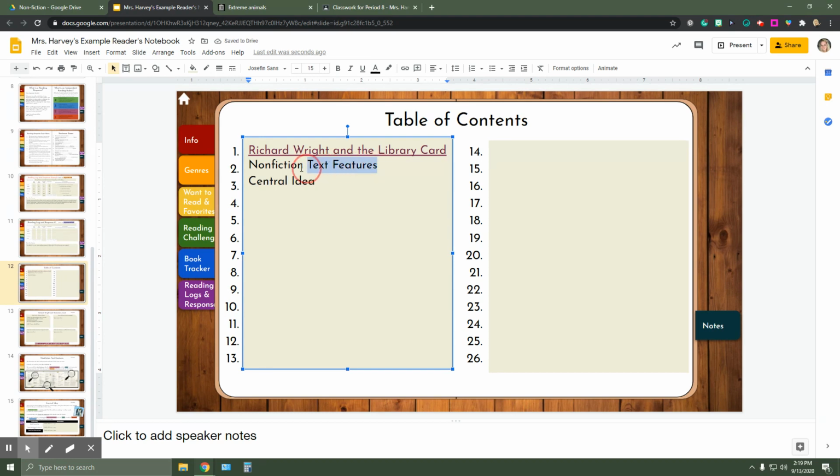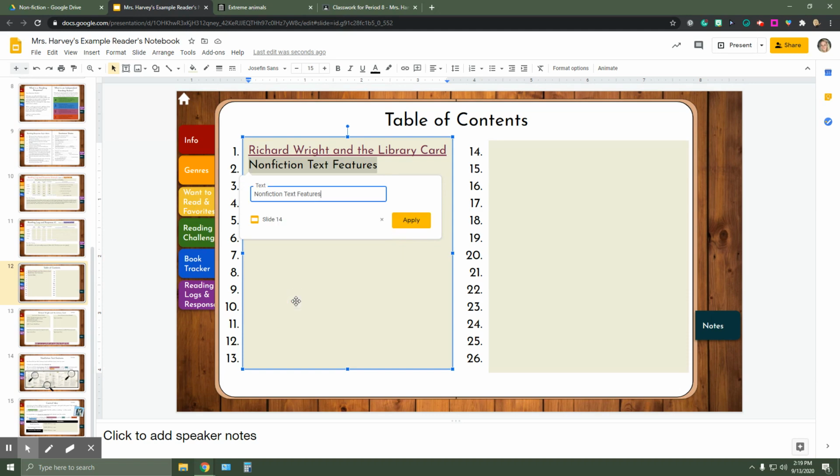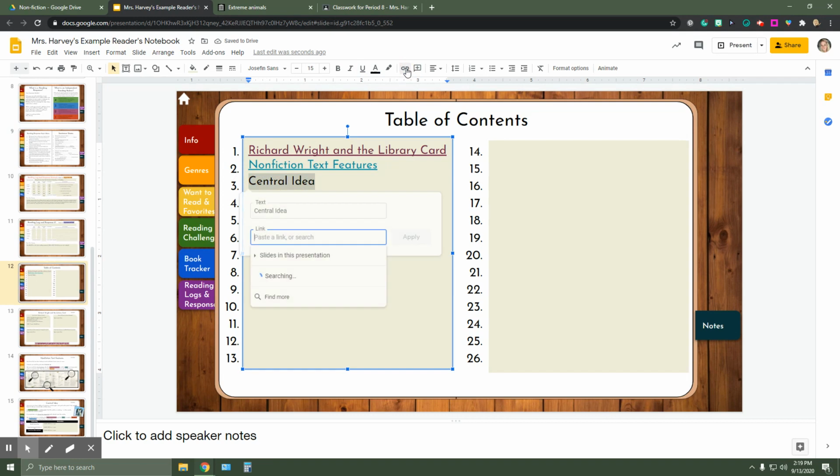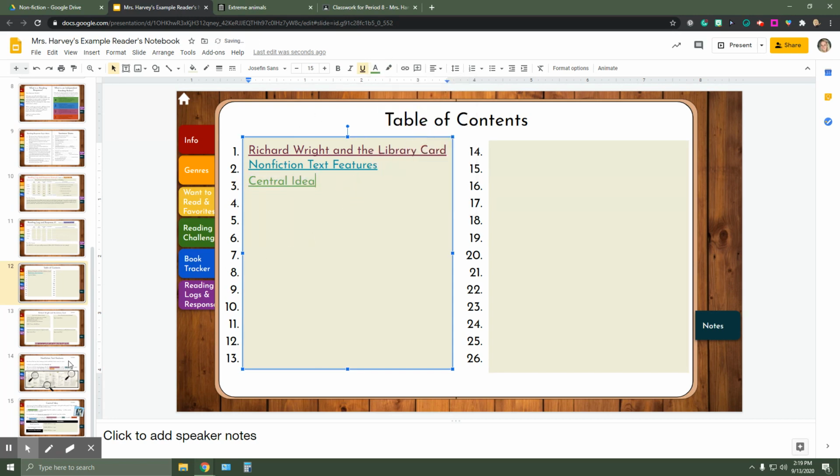And then remember to link these texts to their slides. Highlight it, click this insert link button, and we are adding the slide in the presentation. So slide 14 is for the nonfiction, and then central idea is slide 15. I'm going to change this to green. Okay.